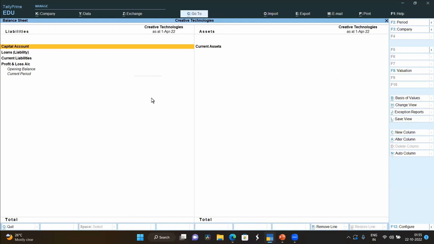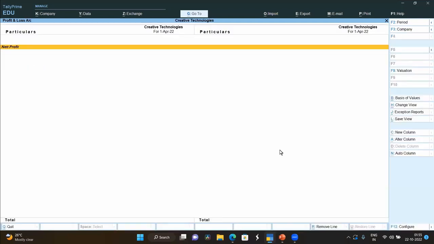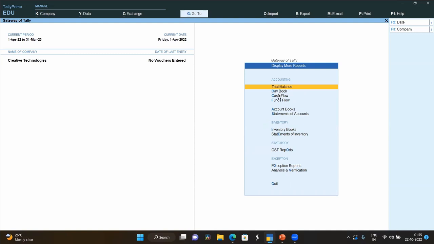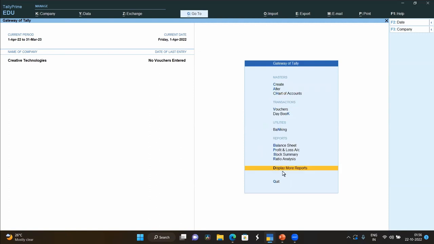The Balance Sheet will display liabilities and assets. Profit and Loss will display net profit, so gross profit and net profit can be seen here. Stock Summary, Ratio Analysis. We can also see reports like Trial Balance, Day Book, and Cash Flow. All this will be available from Gateway of Tally.